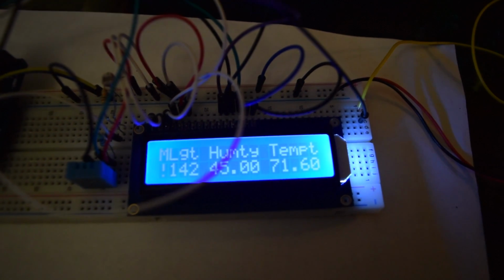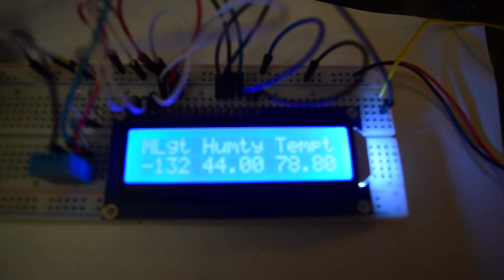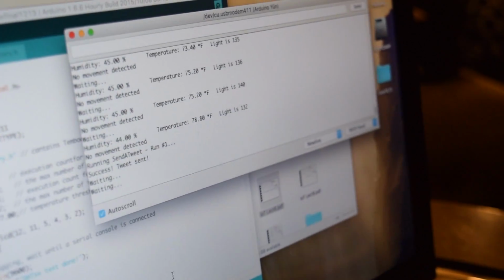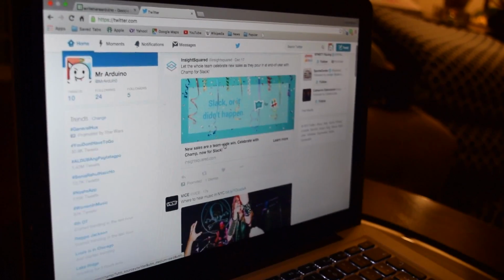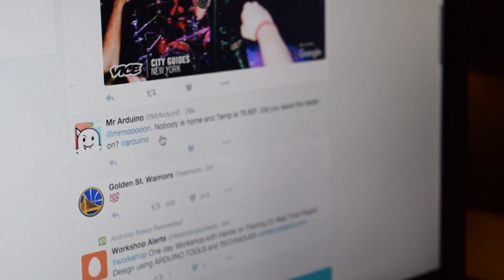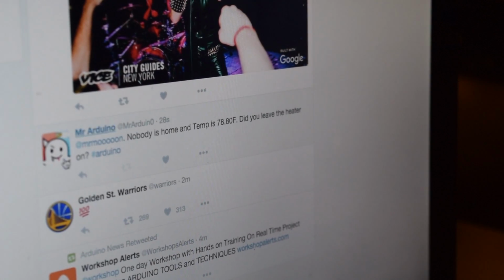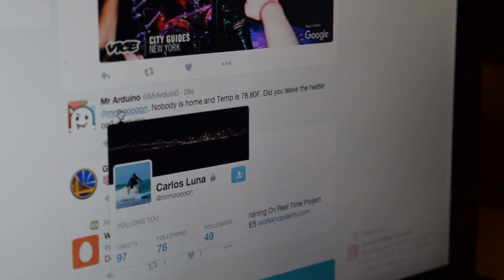Let's increase the temperature a little so that it will get the 77 degrees that we need. Okay, so we got 78 degrees, and as we can see here on the screen, we got the temperature 78, and we sent the tweet. This is the Twitter account that I set up for the Arduino. In the notification we got this message, just sent 28 seconds ago. It's saying nobody's home and temperature is 78.8 degrees Fahrenheit. Did you leave the heater on? And it's on my account, so that I will see those messages directly in notifications.